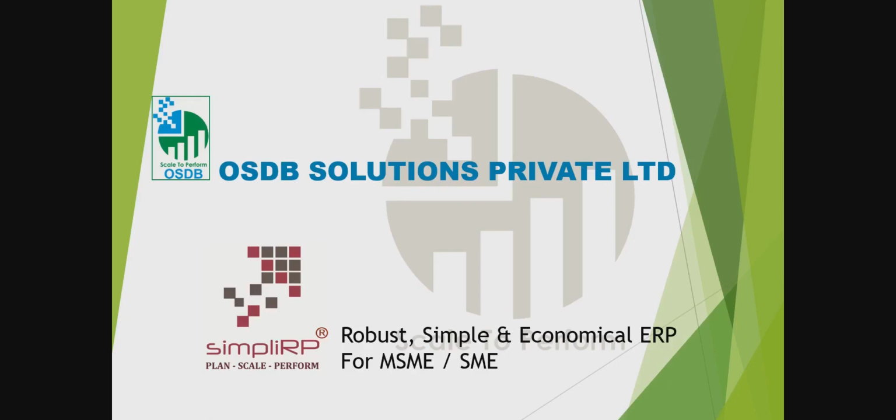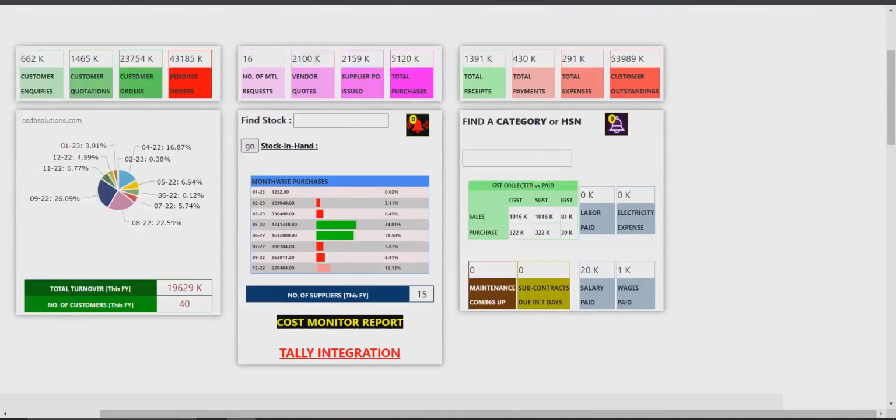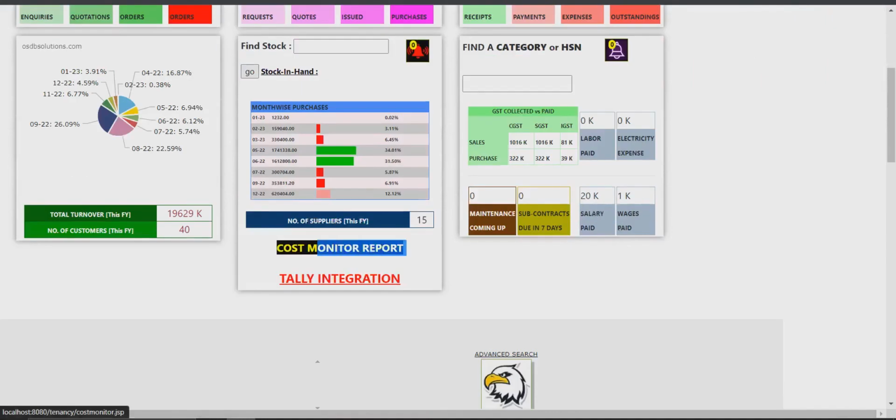Hi, simpliRP has a unique cost monitor for top management. In the cost monitor, you can select a date range to check cost overruns.